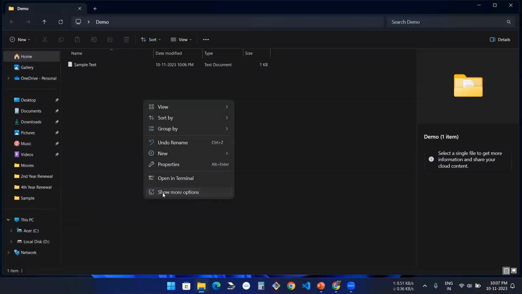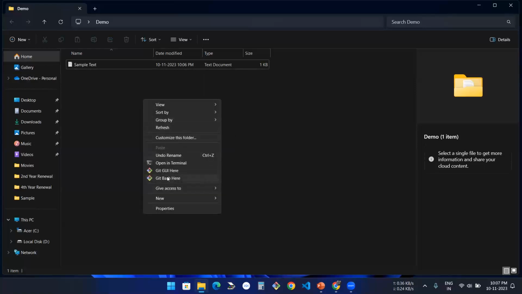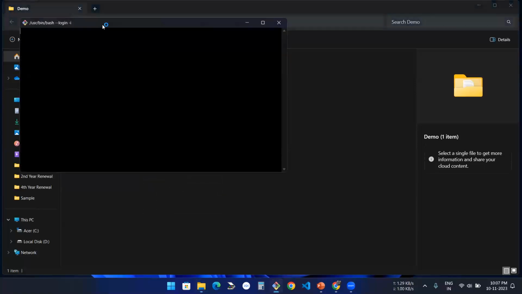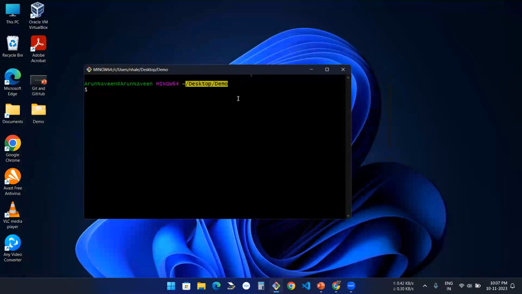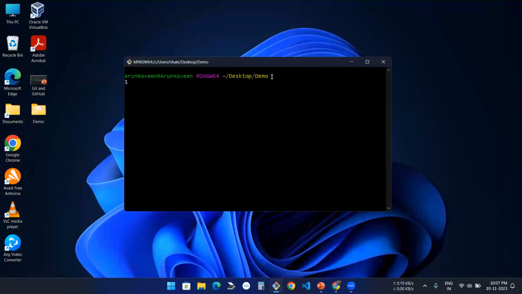You can do show more options, git bash here. After clicking this, you will be able to see I'm directly at this directory. So this is the simple way of getting to the directory which you want to upload onto GitHub. The other way was using the command line, changing directory and all, providing the specific path. So let me start with the commands.